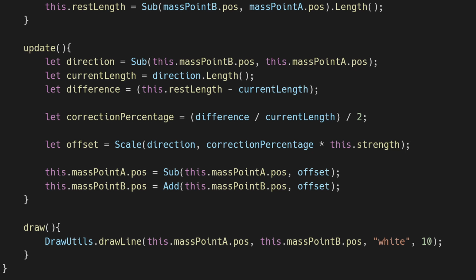And this is position based. We are directly moving points, not applying forces. That's typical for Verlet-based constraint solvers, and it's part of why the system is really, really stable. There are, of course, cloth simulations where normal forces are used, but those are normally less stable than position-based cloth simulations. And then we have the draw method. This is really, really straightforward. We just draw a line between the 2 points, using the positions of the mass points, with the color black and a line thickness of 10.